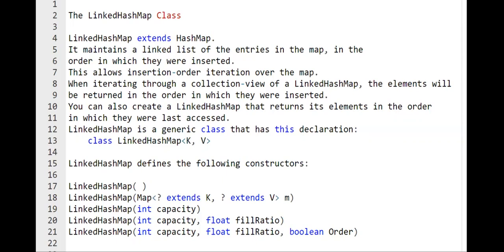So when we iterate over the LinkedHashMap through a collection view, the elements will be returned in the order in which we insert them. We can also create a LinkedHashMap that returns the elements in the order in which they were last accessed. So that can also be done. LinkedHashMap is a generic class with the declaration: class LinkedHashMap followed by key and value types.